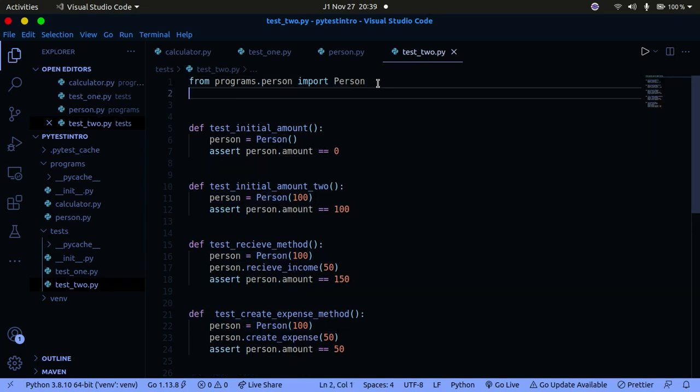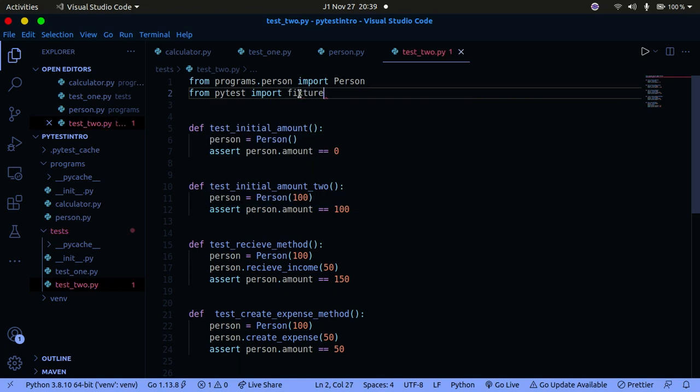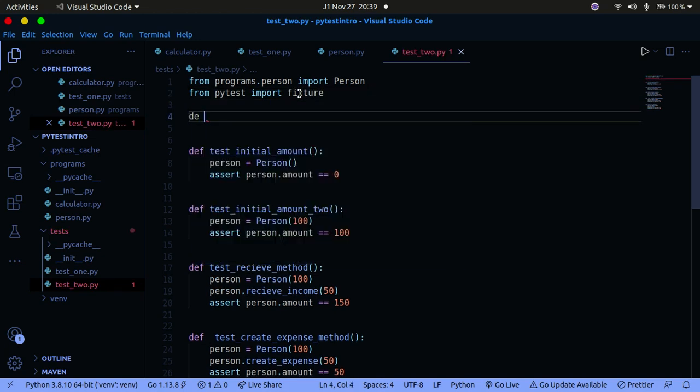This means that we don't have to constantly create this manually. We write it once and then pass in the function as an argument to our test function. So now I'm going to import fixture from pytest. They're called fixtures. Okay.